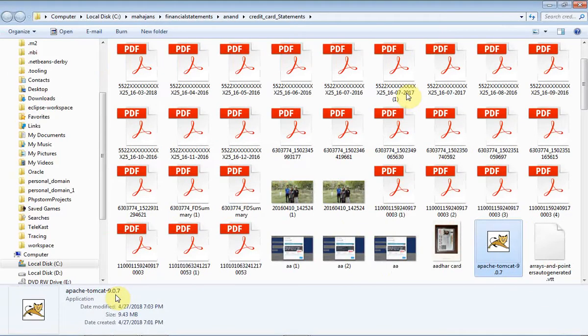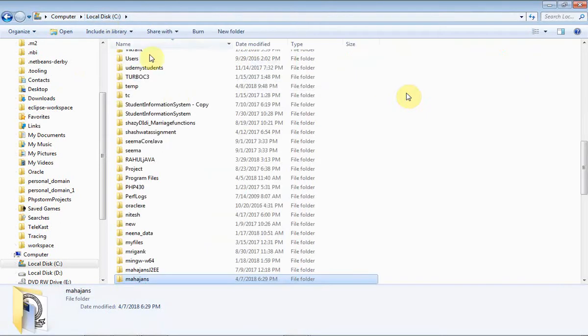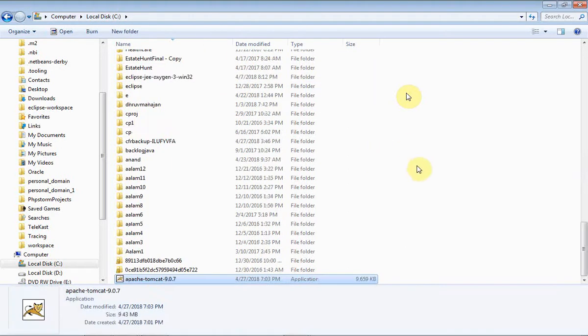I'm going to the folder. You will go to the folder wherever you have opted to download it. I've gone to the root of the C drive, where I would be pasting my file. This is Apache Tomcat 9.0.7, the executable file, and I will be double clicking on this and the installation will start.